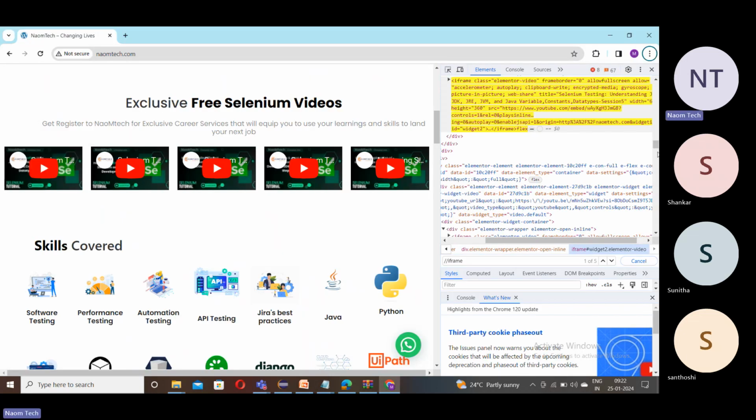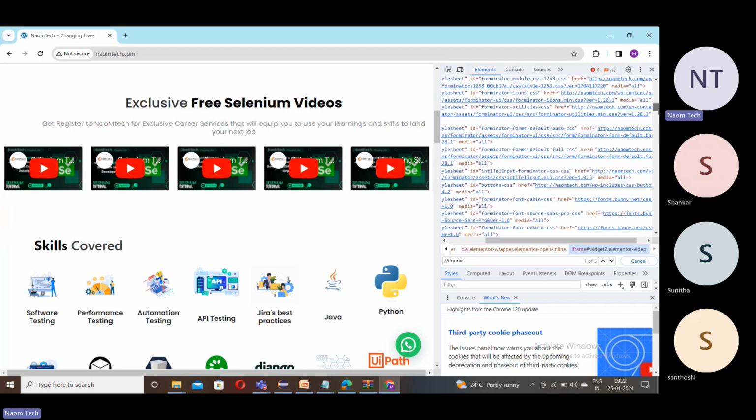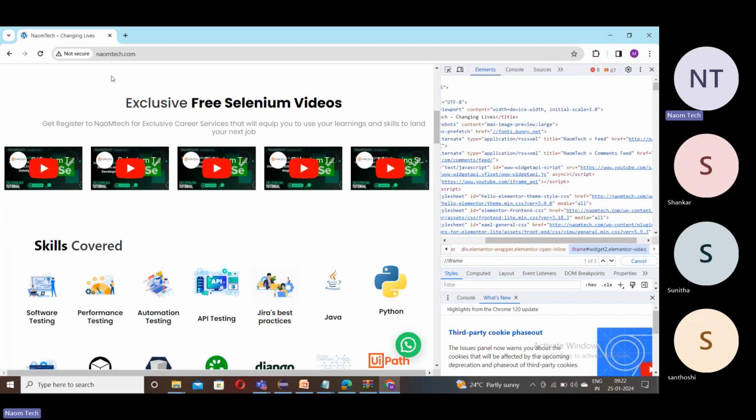So we have two containers: the parent container and the child containers. This web page itself is a parent container, and these are all child containers or sub containers. So all iframes are sub containers, and we know the purpose of these iframes.